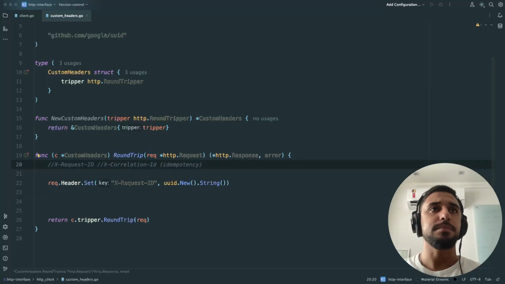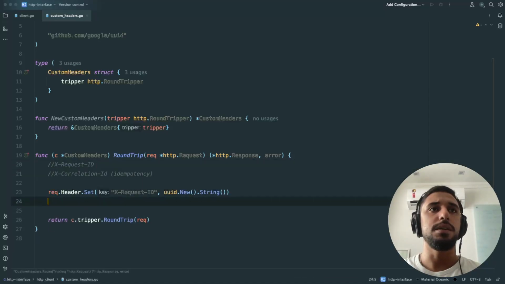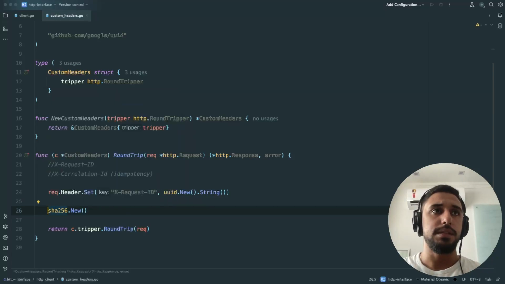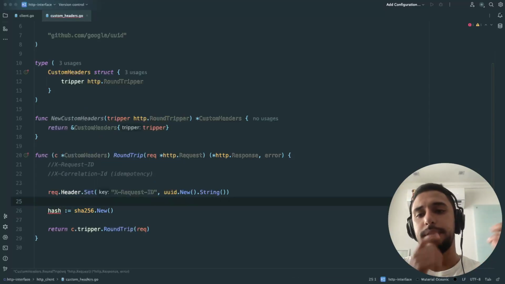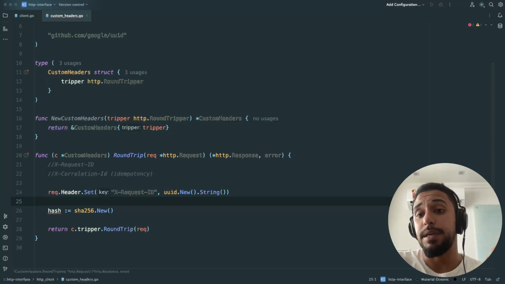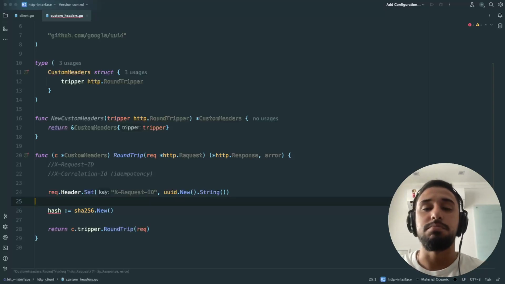But for the other case, we're gonna do something different. We're gonna create a hash based on the body. I don't know, let's grab the HTTP method, the URL, and the body, maybe the headers, and we're gonna create a hash from that and generate the correlation ID based on these things. So if someone repeats this request, we're gonna be able to catch up that it's the same.